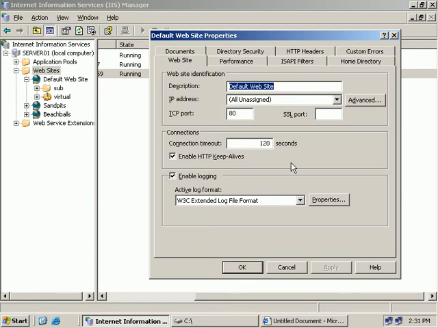Now, the final thing on this window is to enable logging, and that's checked by default. Logging connections to your server is a good idea, and we recommend that you leave this box checked. We have a whole video dedicated to the subject of logging, so we won't go any further into that here.